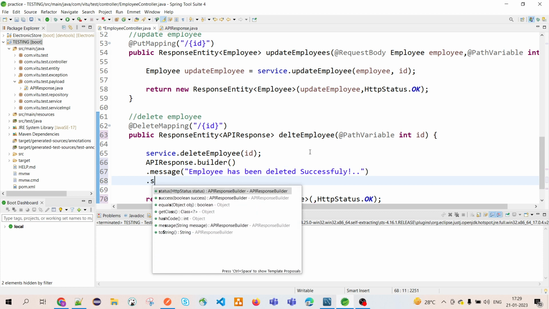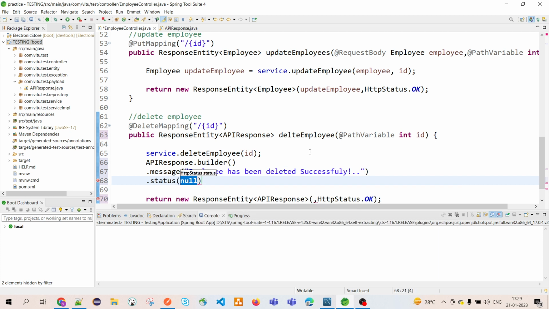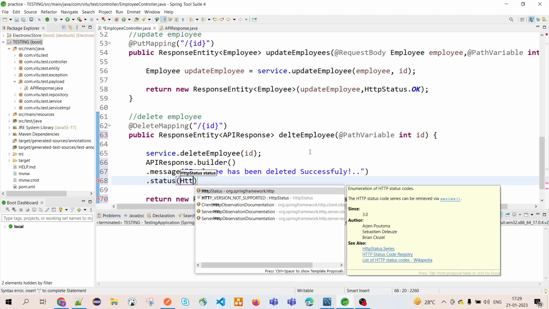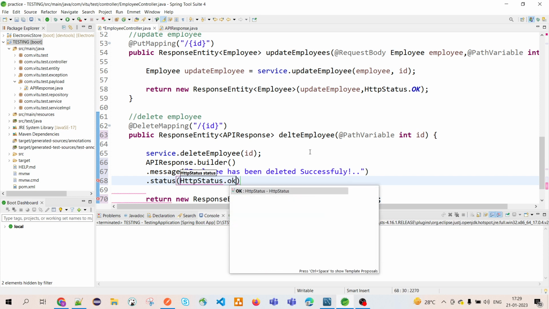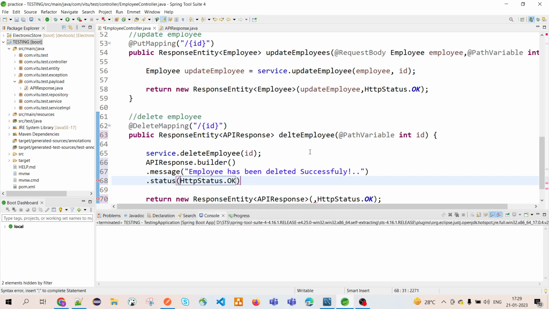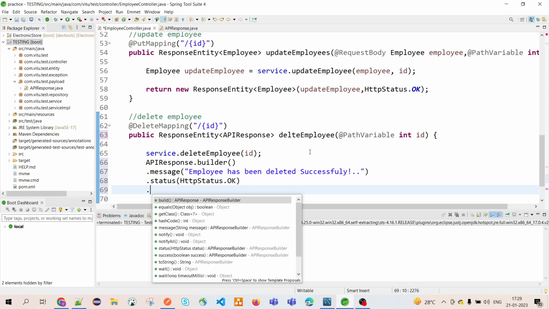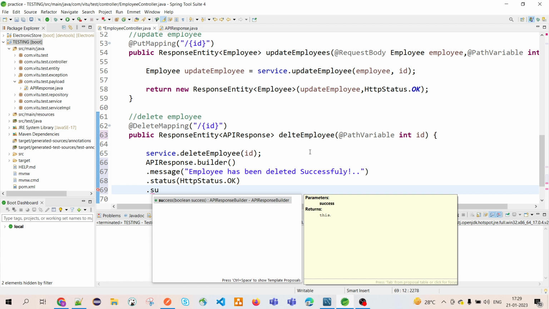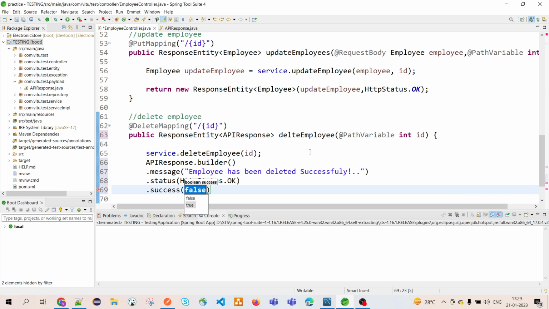If I want to give another, here we have the status, right? In this status we can give HttpStatus dot OK once deleted. Then there is another variable we gave, which is success, I guess. Yes, success. In success you can give true. Once it's deleted successfully, you can give success as true.